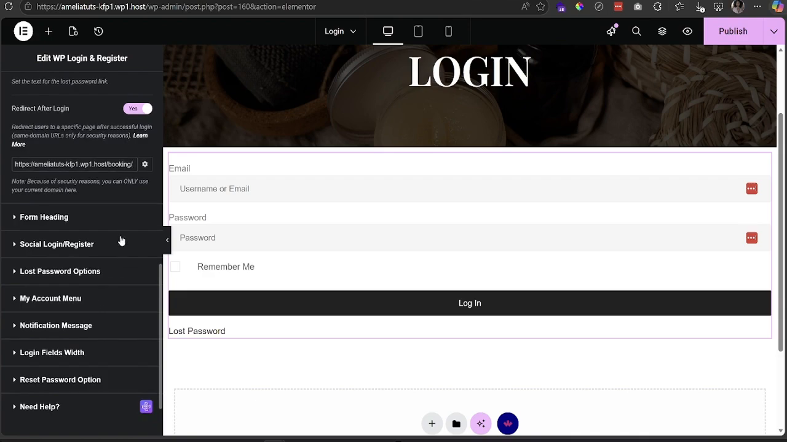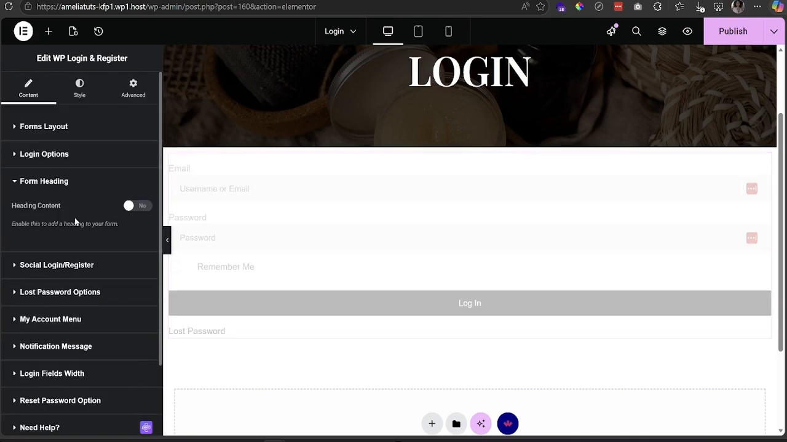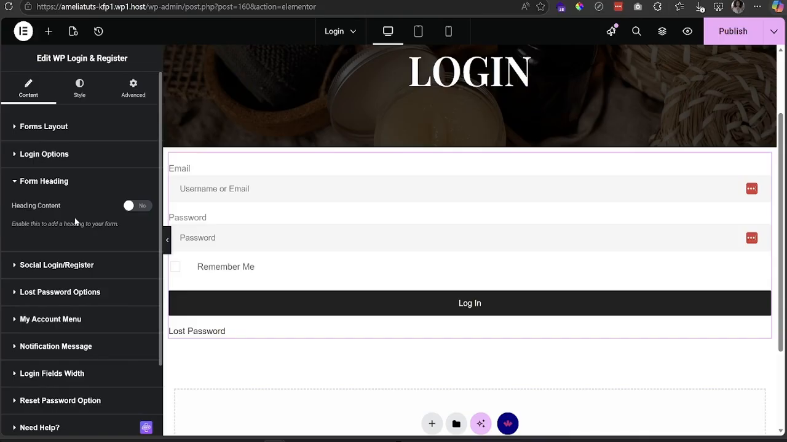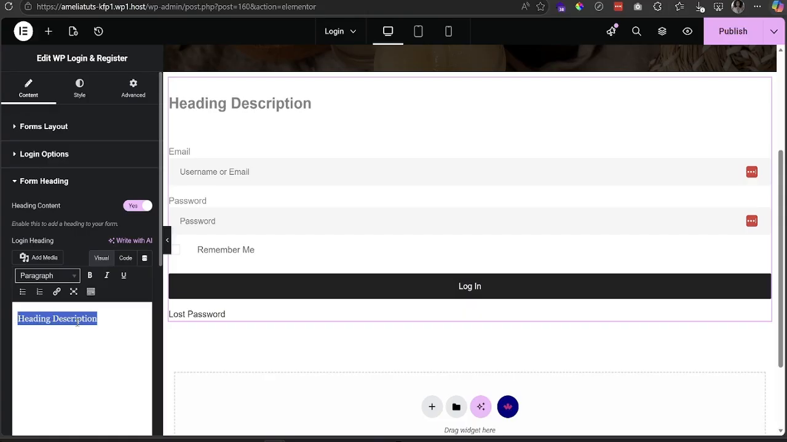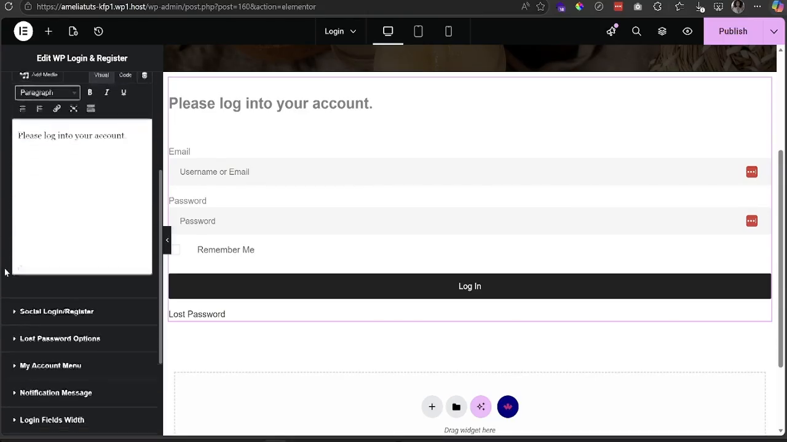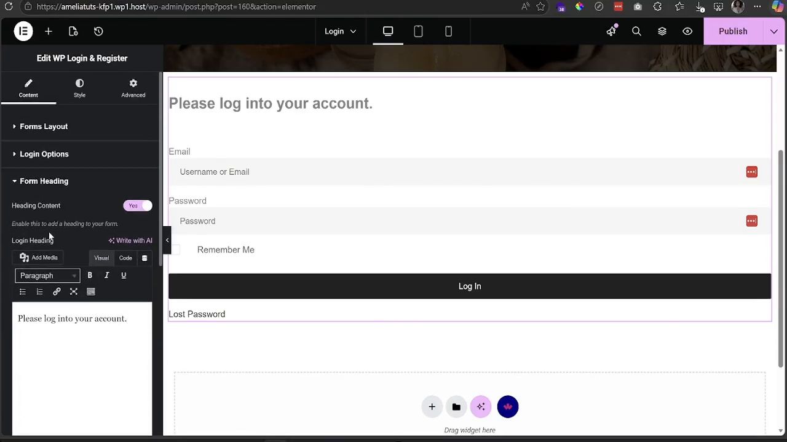And then you have this other option that I think is really important. It's going to be the form heading. I'm not going to say it's very important, but I would say it's kind of a nice one to have depending on how you like to design things up. So if you just toggle on the heading, you will see that this heading text appears right above your form. And you can change this to say anything. Like for this one, maybe we want to just say, please log into your account. Now, we don't have any styling options just yet, so give me a second. We're going to get to this tab in just a second.